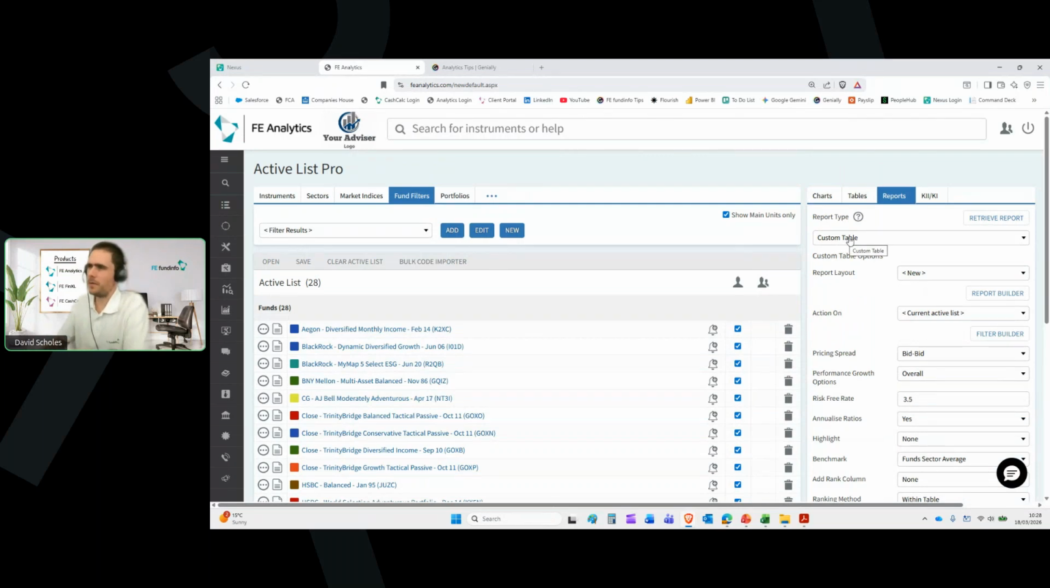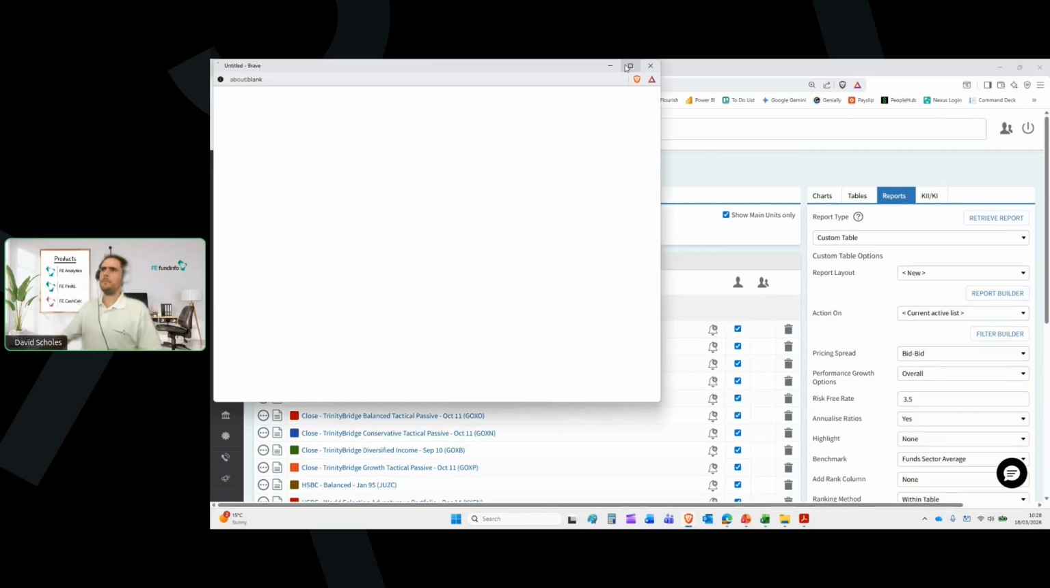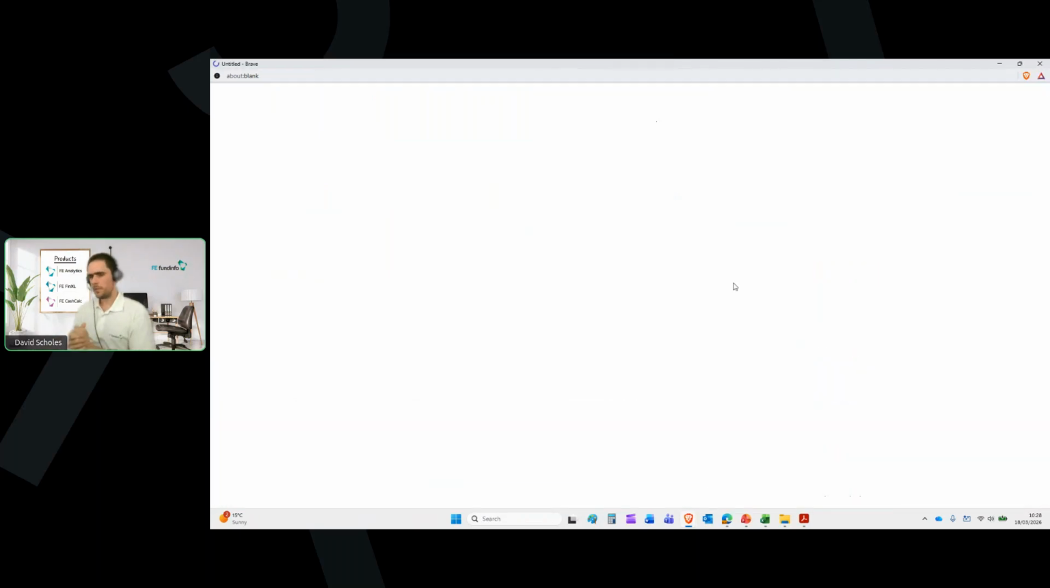So I'd imagine that most of you would probably just use custom table rather than tables in here, because again, the tables are plug and play. We've built some templates for you, just use them and plug them into the data on the left. But under reports, you've got custom table, you can just build your own, and you can kind of bespoke it to what you want to look at. So if I click on report builder, just open this up. Come on. So I can build my own table here.